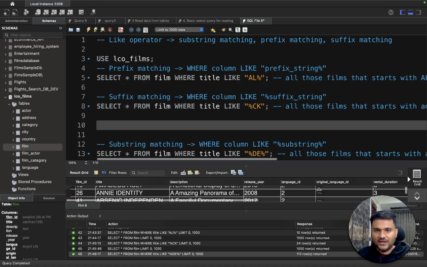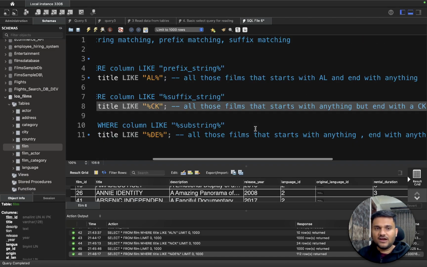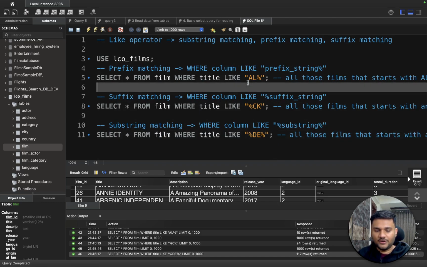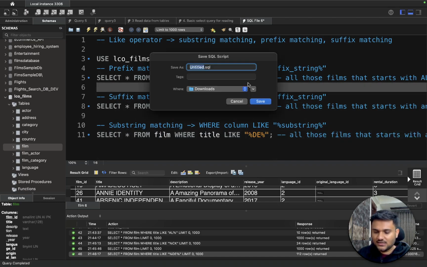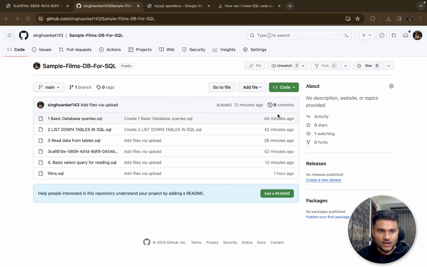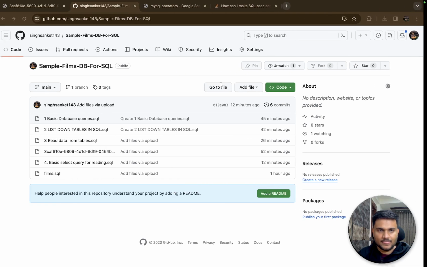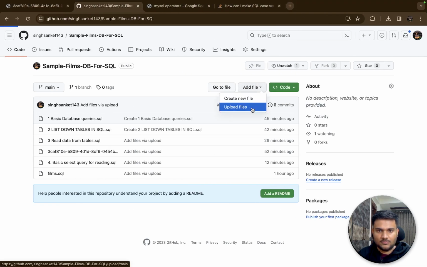So this is the power of the LIKE operator. It helps you do any kind of prefix matching, suffix matching, and in fact substring matching as well. And that makes it one of the most powerful operators that exist in SQL. Okay, so I'll put a file, like operator.sql. I'll upload this file.